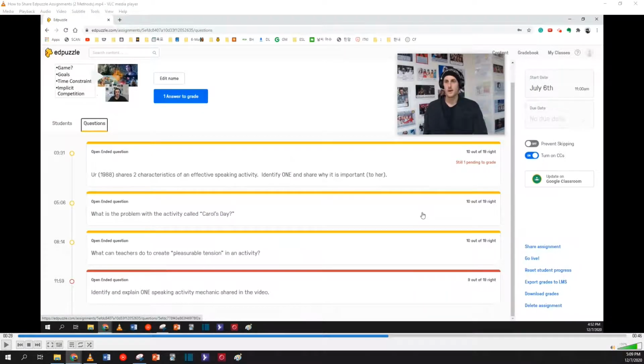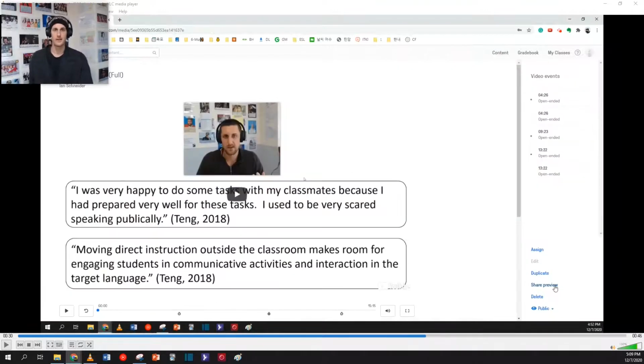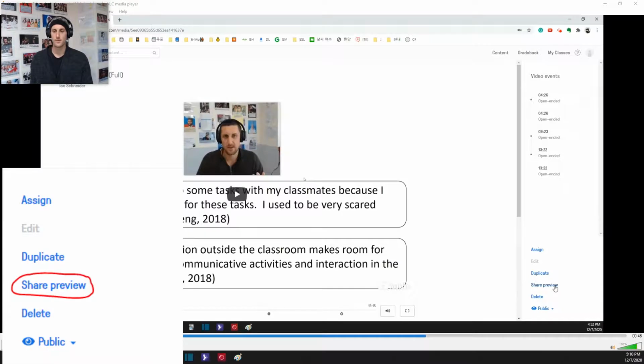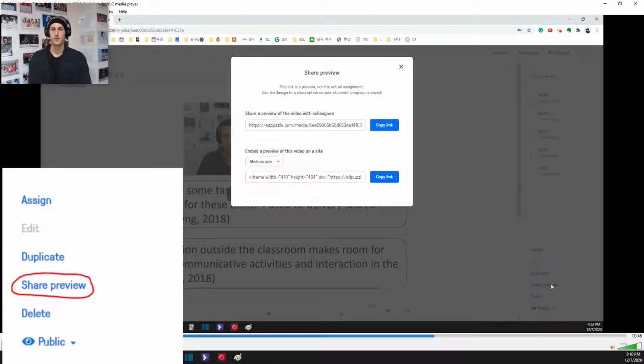It even color codes it, yellow and red and green, depending on if it was a commonly correct or commonly incorrect answer. So let's go back to the video and let's talk about the second option to share. This is less ideal for students, but you can click on Share Preview. When you click on Share Preview, it will give you a link that you can copy and send to anybody.